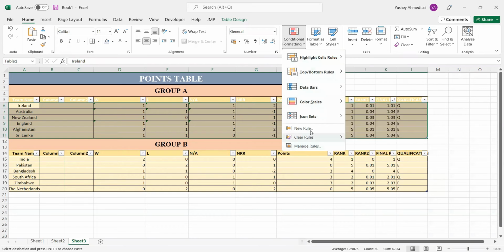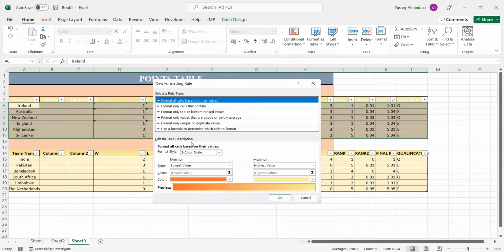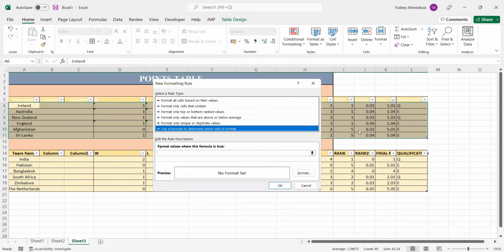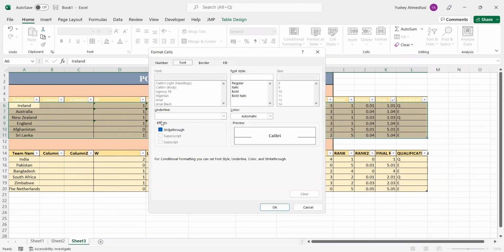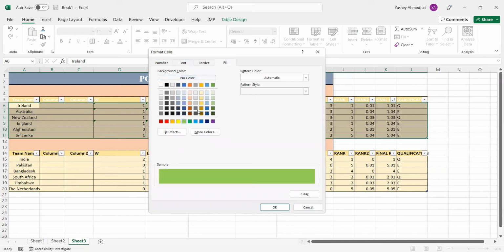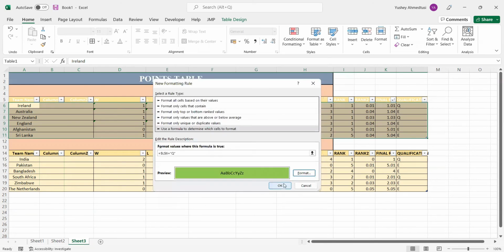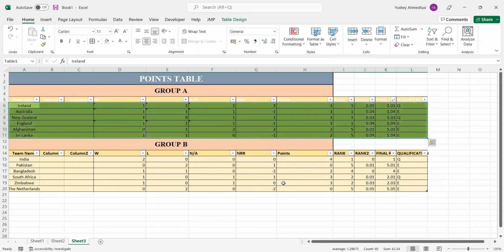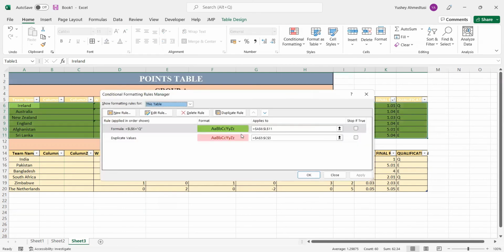So we basically go to new rule. Yeah, we use a formula here to determine. So if this is Q, you'd have a green color. Yeah, but there's some more to do.